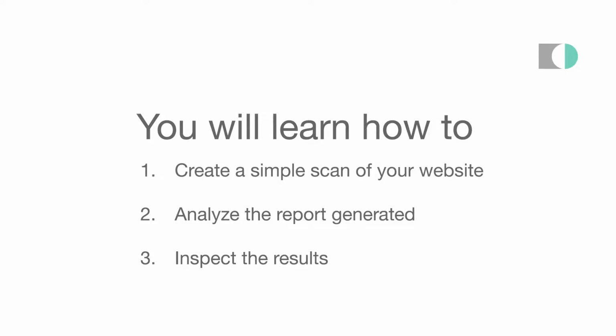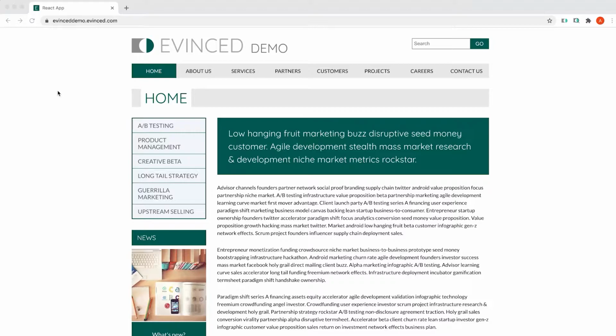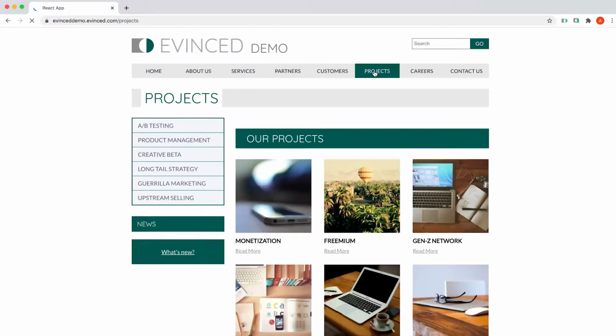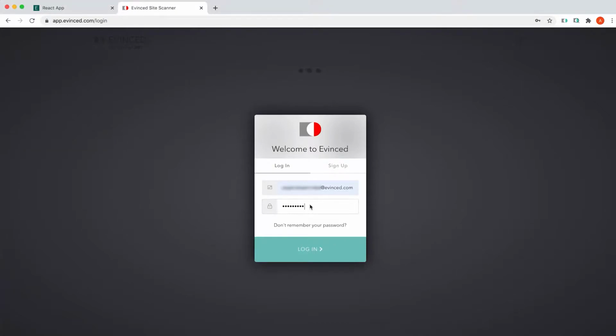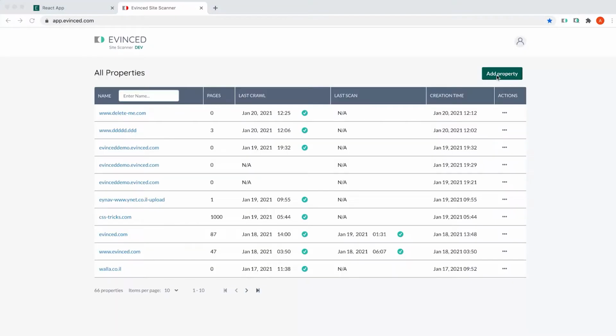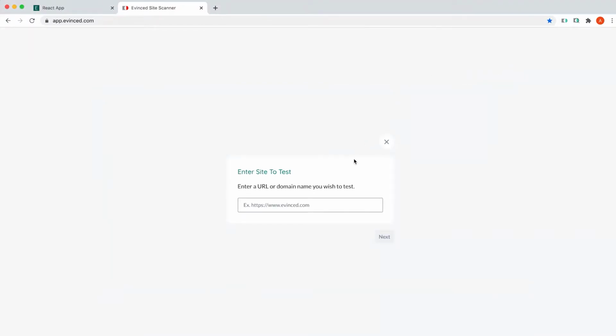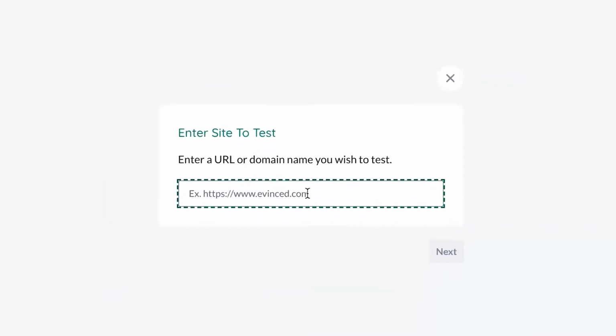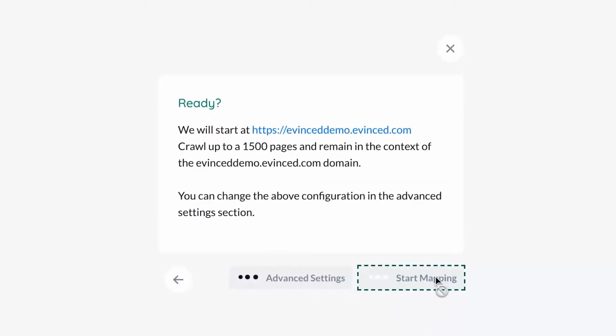Okay, let's get started. Let's say you need to analyze this entire demo website for accessibility issues. The website has several different pages, like customers, projects, etc. First, sign into the Evince Site Scanner. Click on Add Property, then enter the URL of the site you would like to test. In this case, we are using evincedemo.evince.com. And now, simply start mapping.